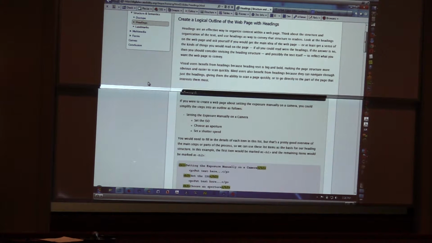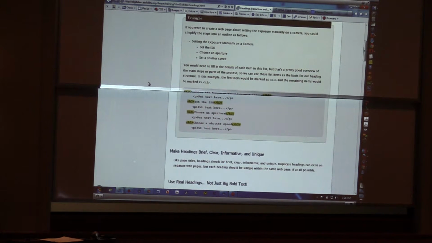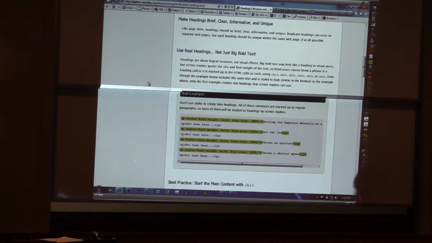Create a logical outline of the web page with headings, heading level 2. Example, heading level 3. Make headings brief, clear, informative, and unique, heading level 2. Okay, so it's reading the heading, and you can see that it's also navigating by headings. It's skipping everything else, so it's only reading the headings. And that's what we wanted to do.